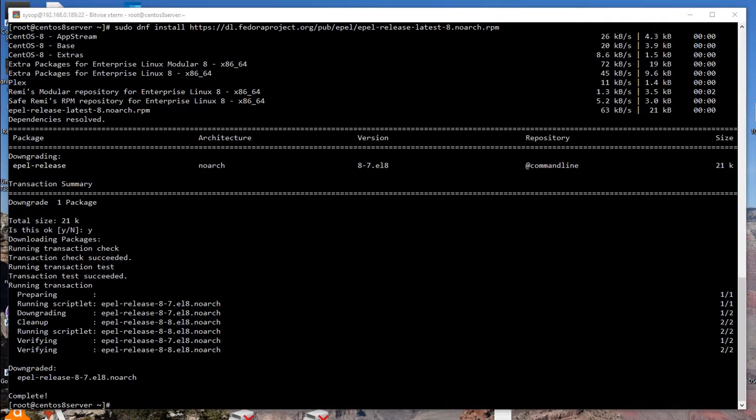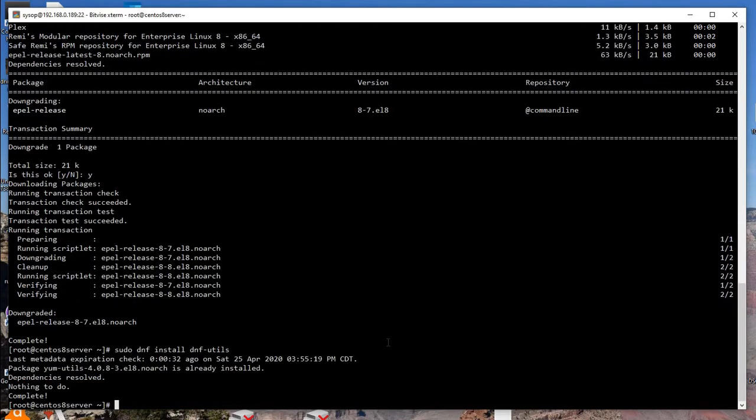Now we're gonna want to install this thing called DNF utils. The reason I'm typing in sudo is because you might not be logged in as root, and you need root permission or an elevated permission to install stuff on CentOS. I don't have to put sudo, but I'm just used to it. See, that's already installed.